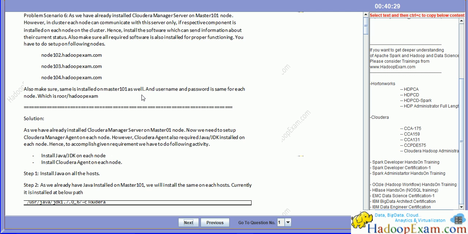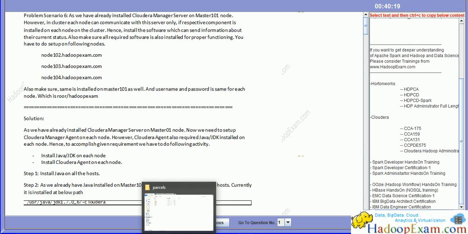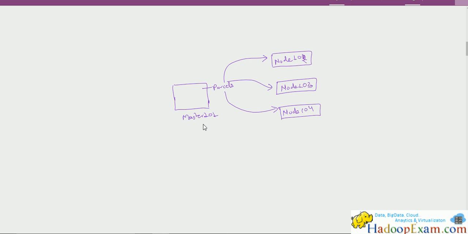So what they are saying is that you have to create the CDH on this, and all the required functionality can communicate with each other. So let me show you here. These are our 4 nodes: master 101, node 102, node 103 and 104. They all can communicate with each other, and especially they should be able to communicate with the master node. The master node has Cloudera Manager installed on it, so you have to take the meaning out of the given question as well.